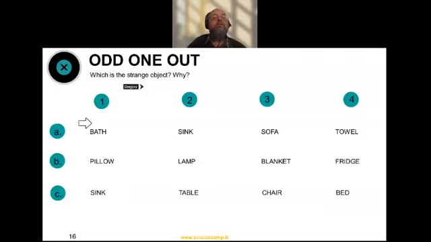Well, a bath you find in the bathroom. A sink you also find in the bathroom. Towel you find in the bathroom. Where do you find a sofa? Sofa in the living room. Very good. So sofa is the odd one out. Sofa is the different one. Sofa is the strange object.